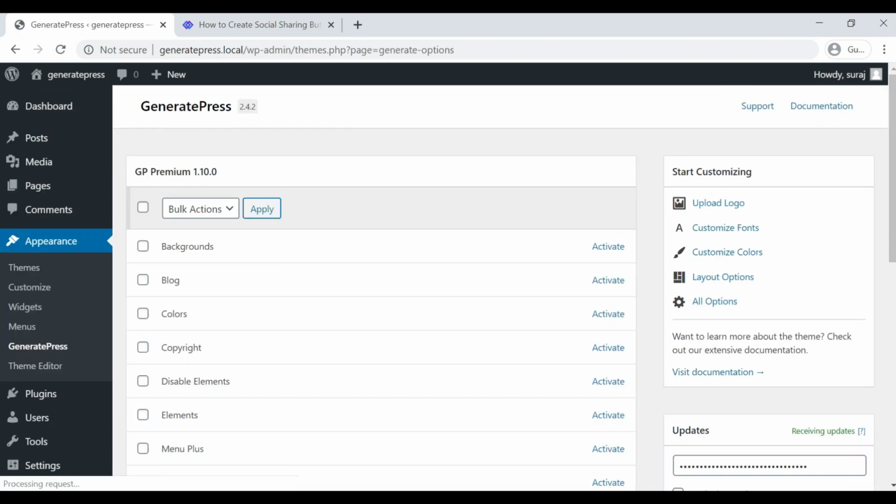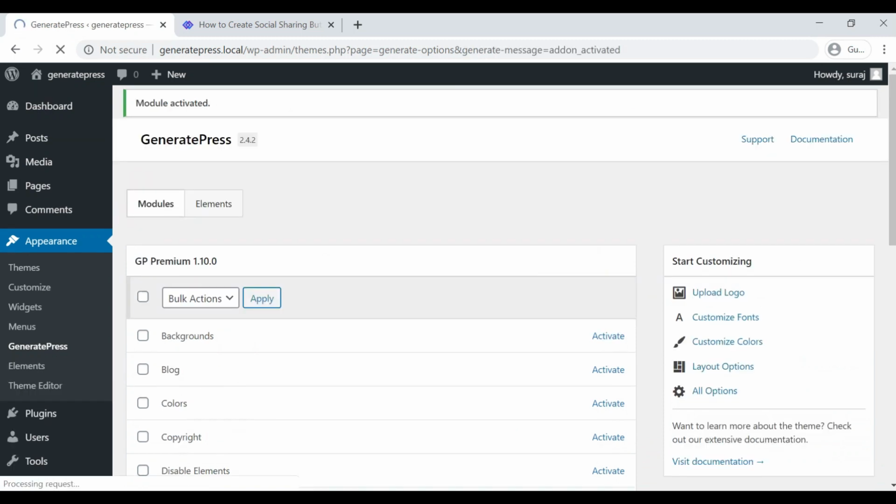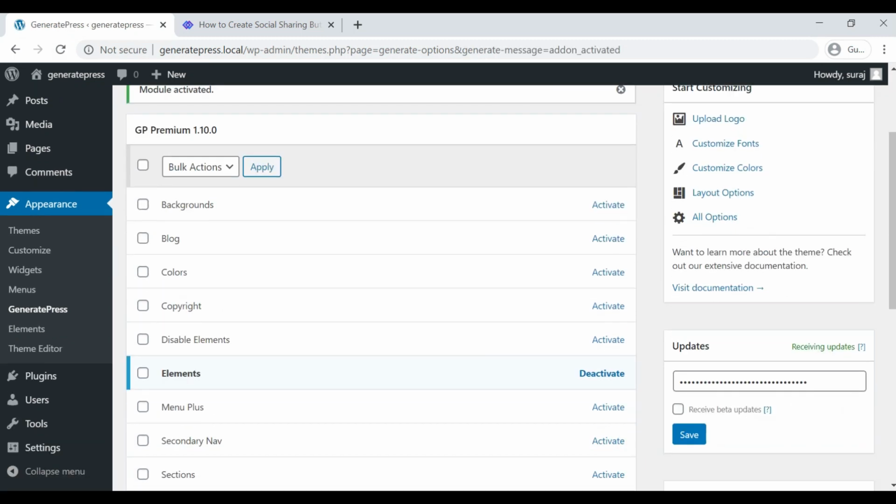So first you need to activate the element module, and for that you need to go to Appearance and GeneratePress and click the activate button for element module. After that, go to element and choose element type as hook, and furthermore name it as social sharing button.